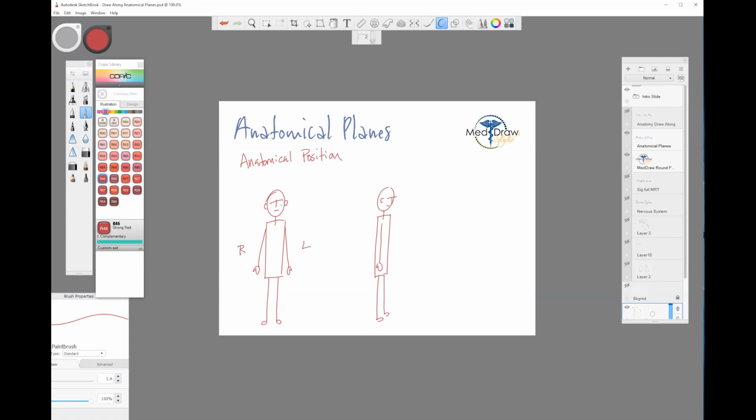Alright, so some terms that we're going to need. Let's add another layer on here so we can get rid of them easier if we need to. Pick another color. This program comes with a Copic marker set, which is very cool. I like the color selection in there. The front side of the figure is called the anterior. And we're going to make a list over here as we go. The back side is the posterior.